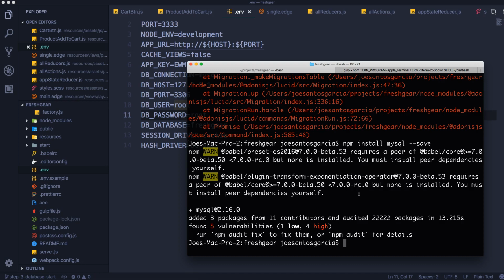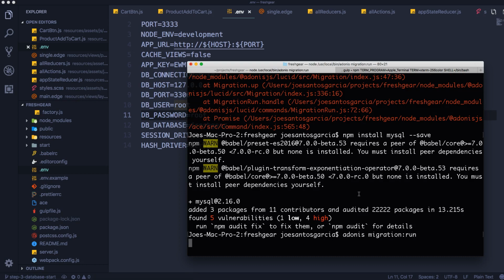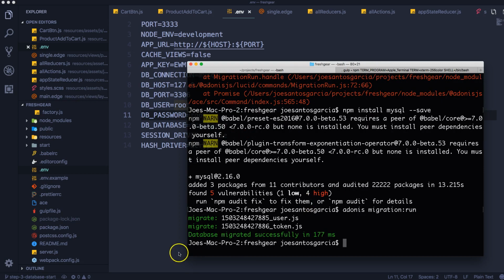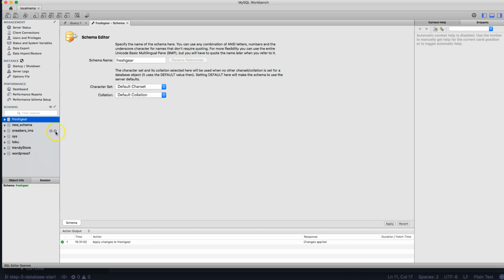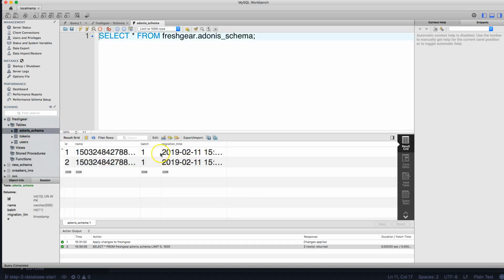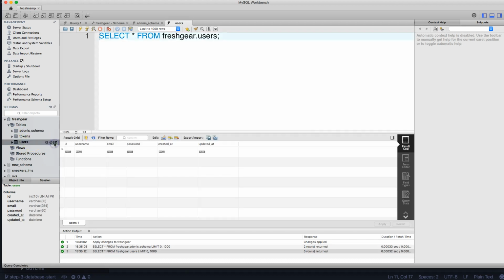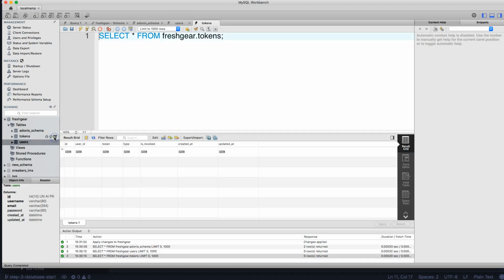All right, so now let's try it again. Let's press up on our keyboard and do adonis migration:run. Cool. If you see this, then that means that everything ran smoothly. Now we can come here to our MySQL Workbench, right click here, refresh all. And now if we go into tables, we got the adonis schema. This is just to keep track of what migrations ran. And then we have our users table and our tokens table.